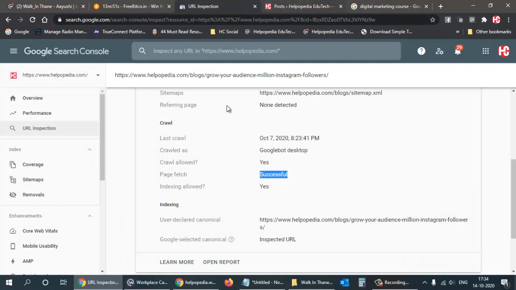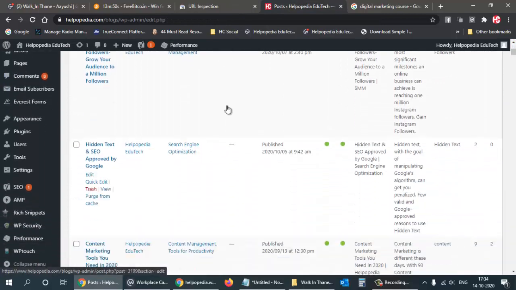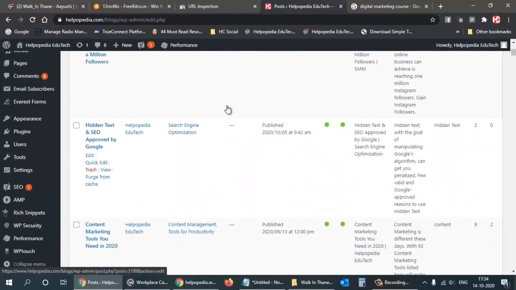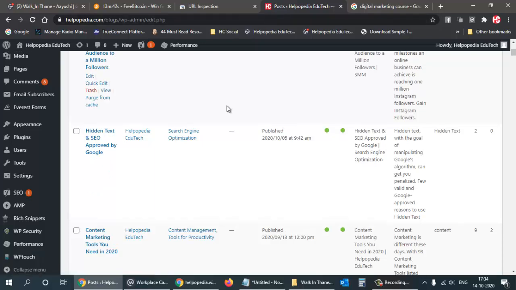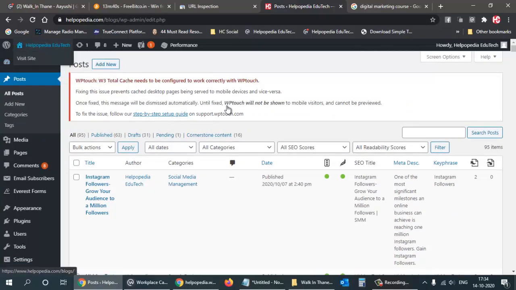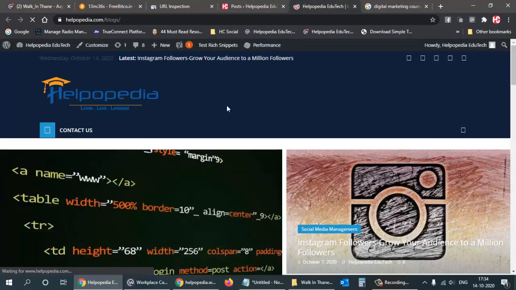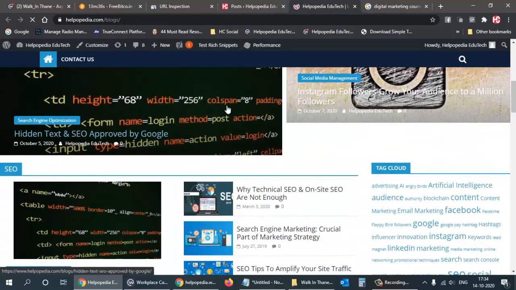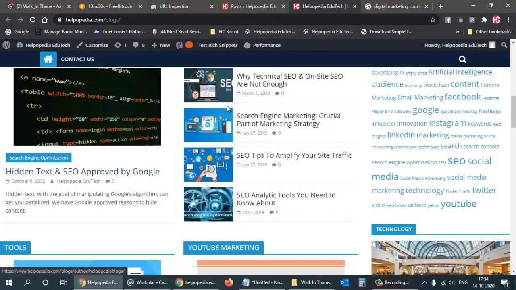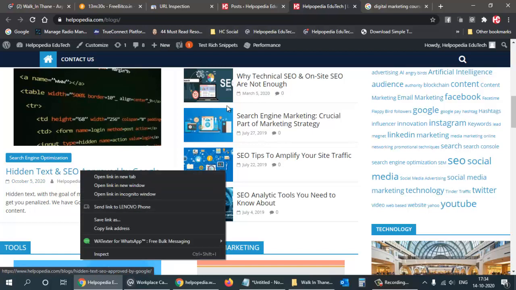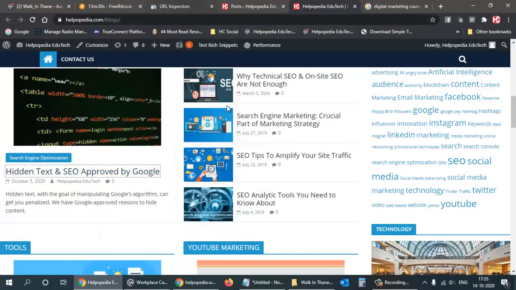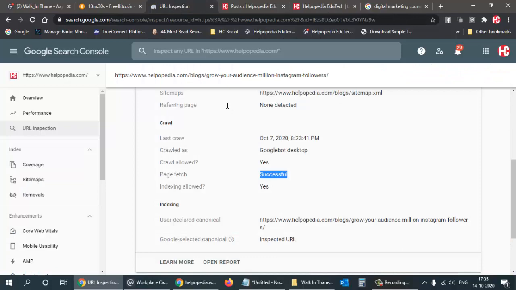If I want to check any other post of my website, say "hidden text," I just want to know whether this is there or not. So I'll go back to the website, open it in another tab, and go to the latest one. This was added last, on 7th of October, and that one was added on 5th of October. So I'll copy this URL and see whether it is there or not.